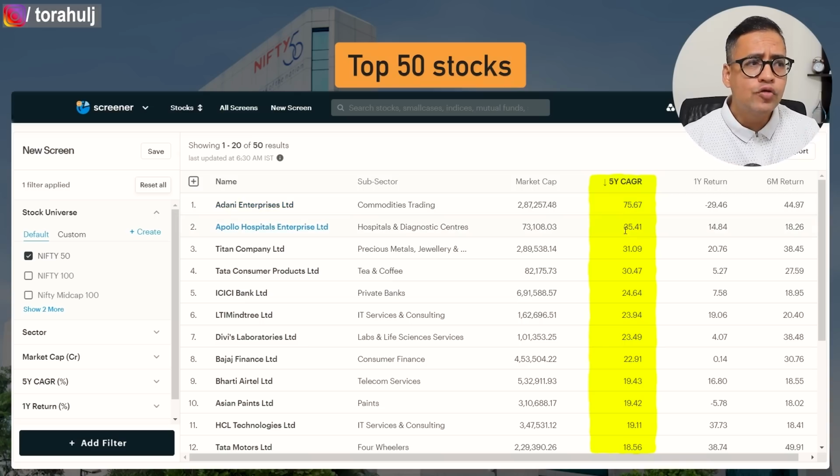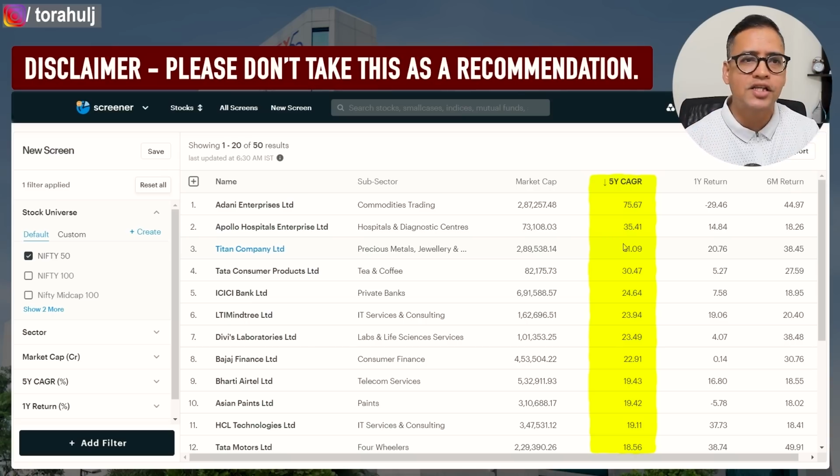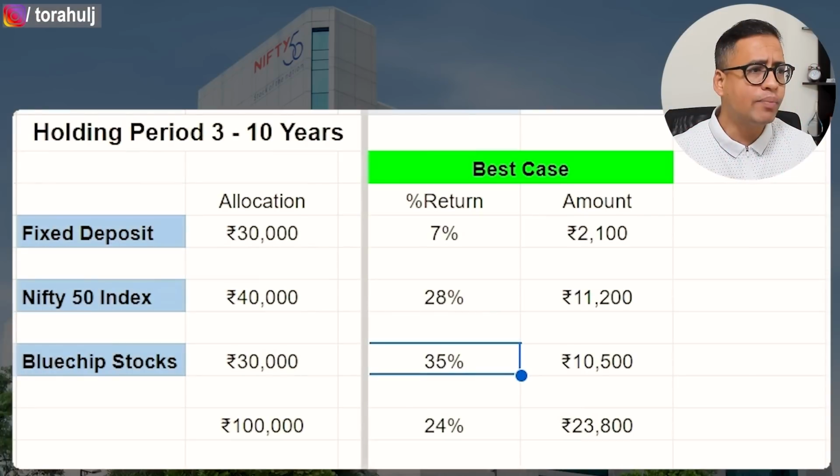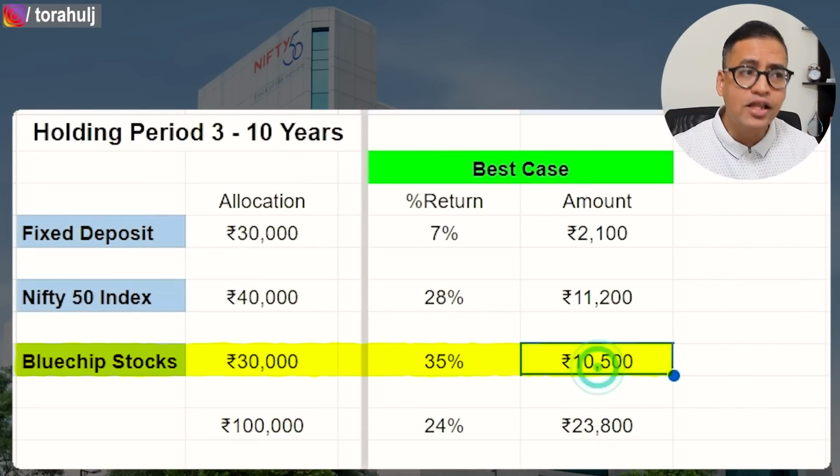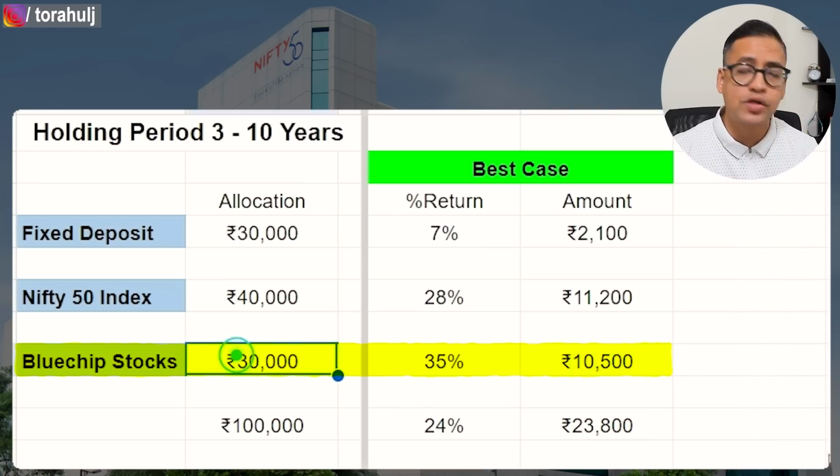But if you look, you will see likes of Apollo Hospitals, Titan Company. By the way, these are not any recommendations. I'm just giving you some gist of data and my approach to this analysis. You will see that close to 30-35% of returns, few of the stocks have managed to generate. So let us assume that you are a good stock picker and you know how to pick good blue chip stocks. Then the best chances are that you might be able to generate returns of 35% per year for the 5 years period. That will give you 10,000 rupees on this 30,000 annually.